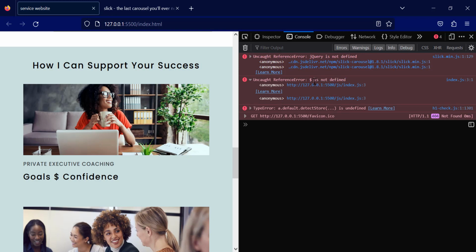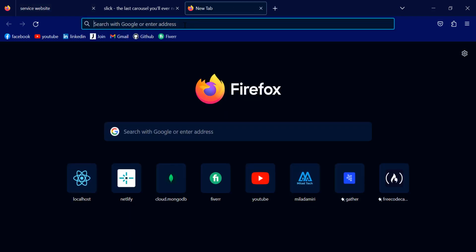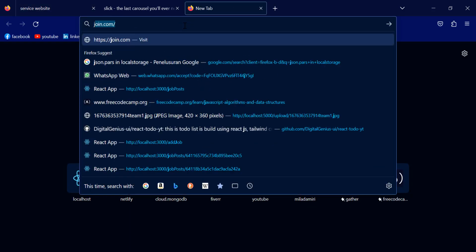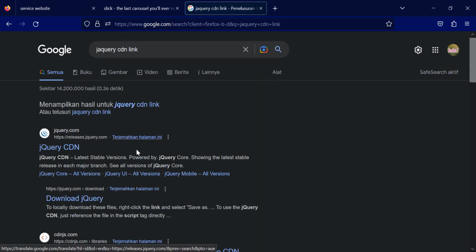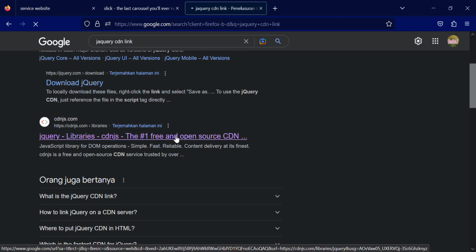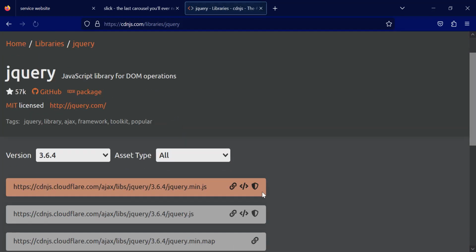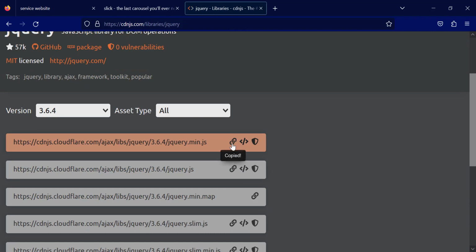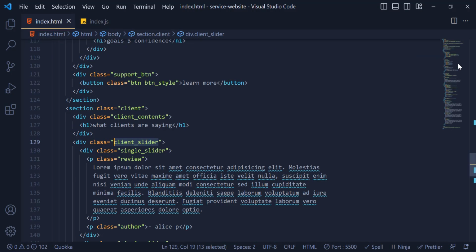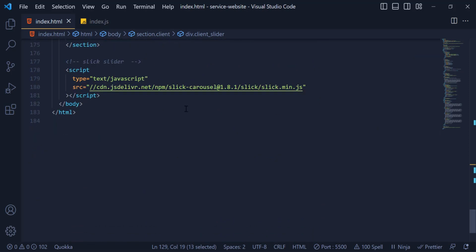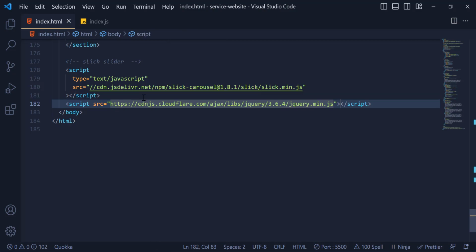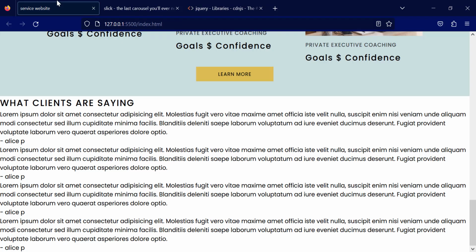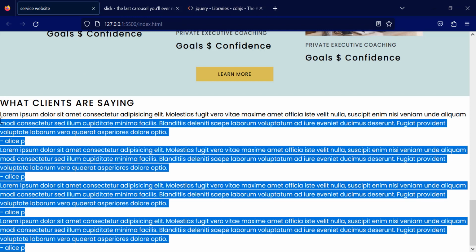You can see the dollar sign is coming from jQuery. Okay, so we need to get the jQuery link. I just go here and look for the jQuery CDN link. Click this one, and all you need to do is just click this link. Okay, you need to come back inside the HTML. After this one, you need to make a new script with src and paste it here. Okay, now if we check, it's not working.